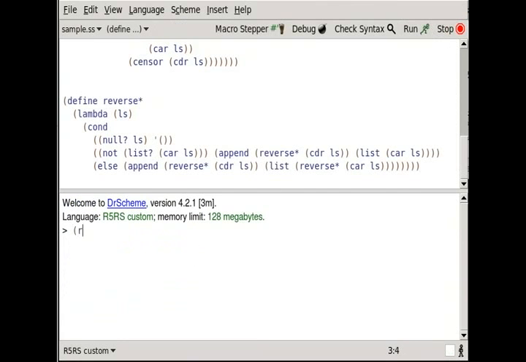Alright, let's try this again. Reverse star A, B, C, D, E, F, G. G, F, E, D, C, B, A. Now that looks much better. Okay, let me see if I've got anything else. Just show you here. Nope, not for this one.